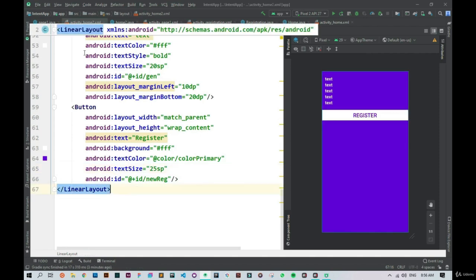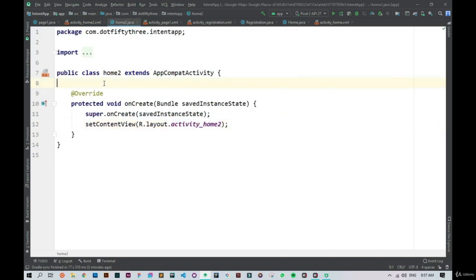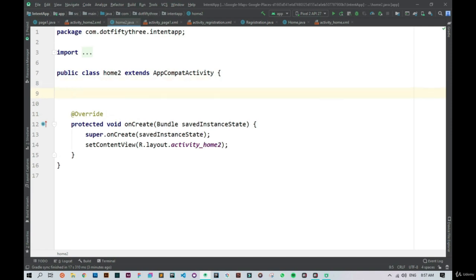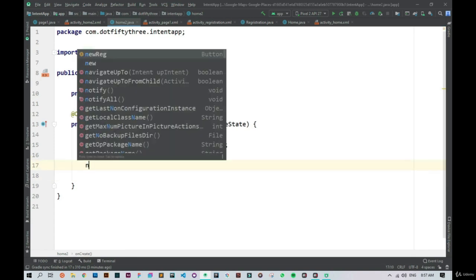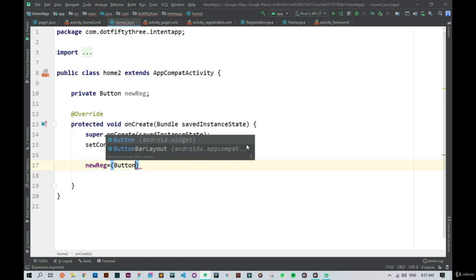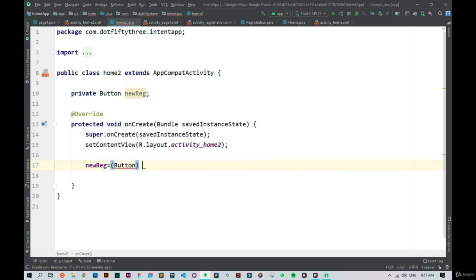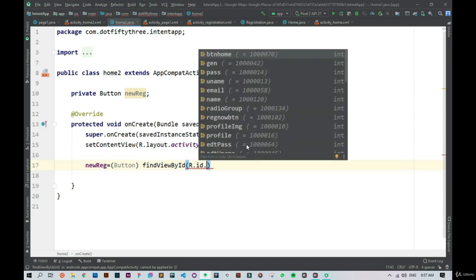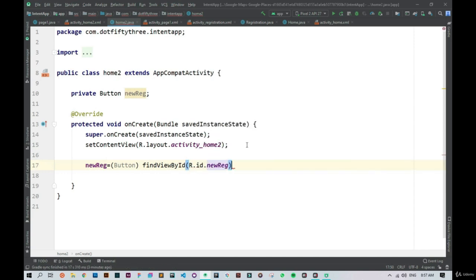Now let's open the home 2. Let's create a reference for it. I'll say private button, and then I will say new register, and then let's instantiate it. New register equals to, it will be of type button. I'll say findViewById R.id.new register. Then semicolon at the end.